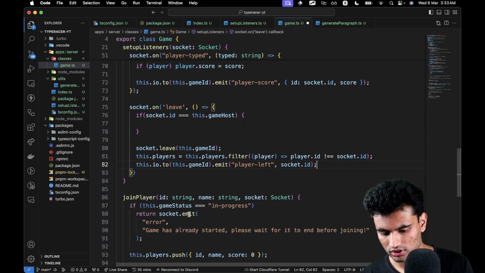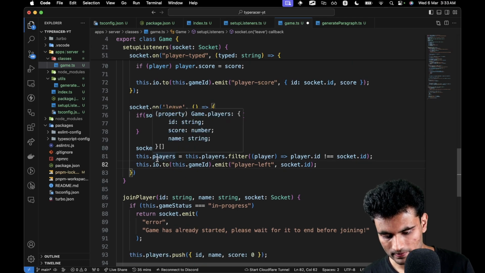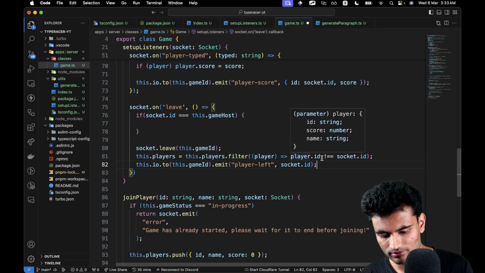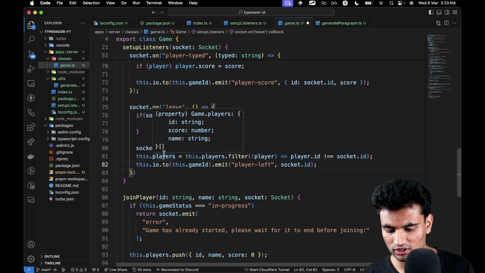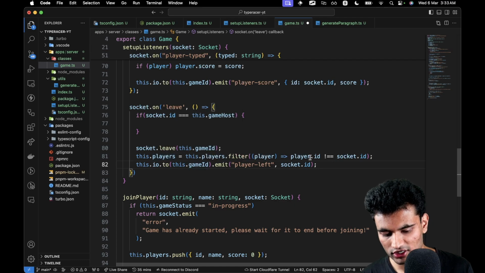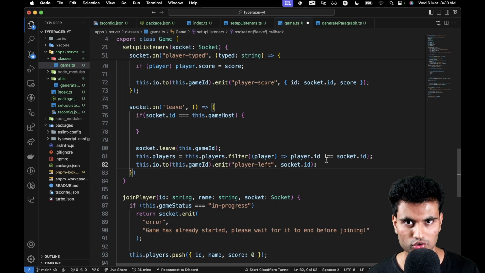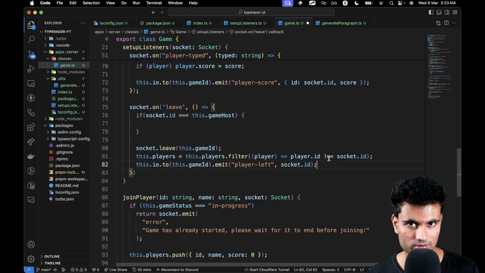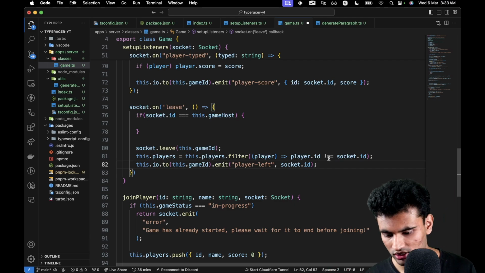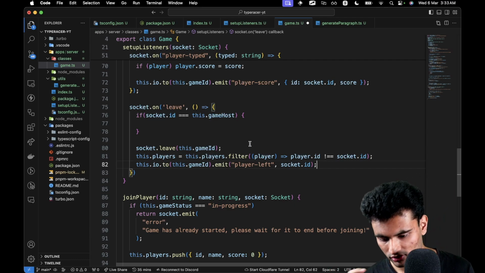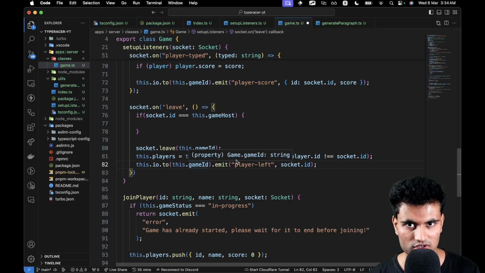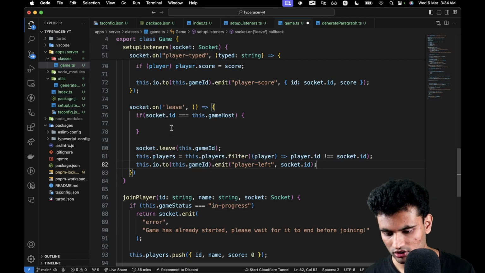Now it says this.players is equal to this.players.filter. We are just removing the person from the players array, filtering him out. So we are checking what condition needs to hold in order to not remove that person: as long as the player id is not equal to socket id, don't remove that person. As long as it's equal, remove that person. So we are removing that player id from our array. Then we are emitting to the entire room that this player left, remove it from your client leaderboards.